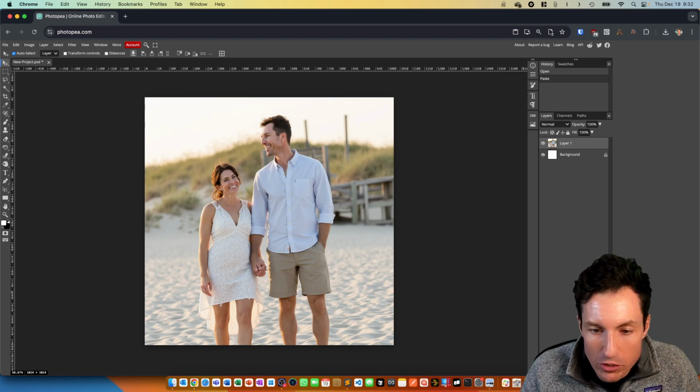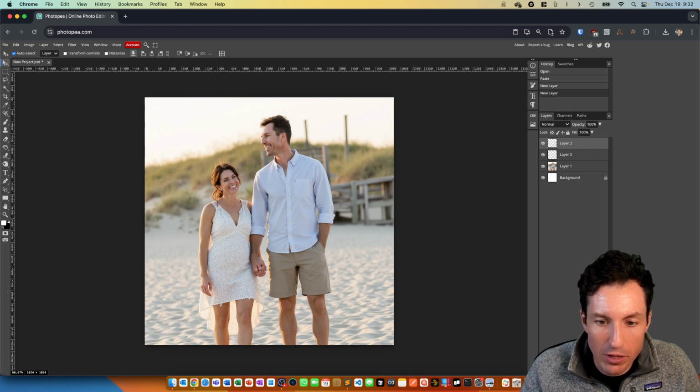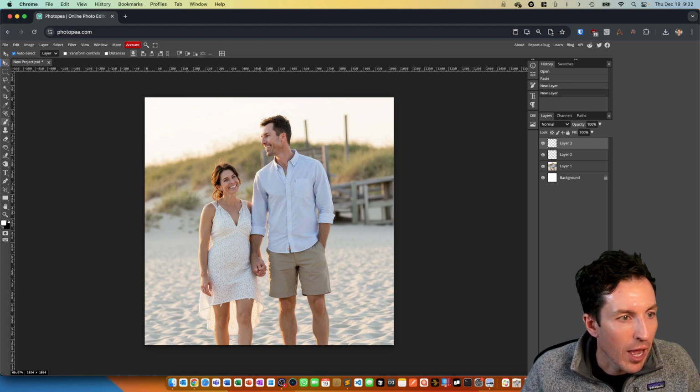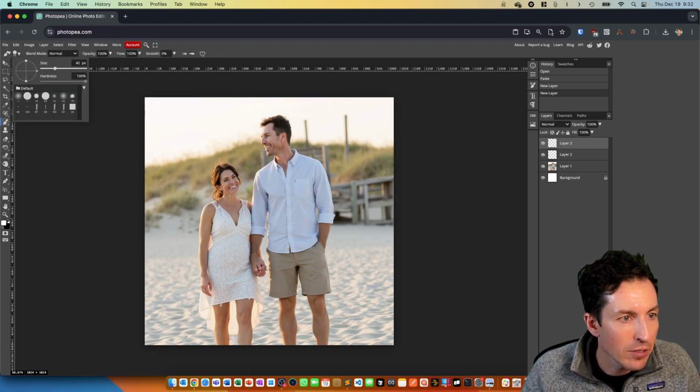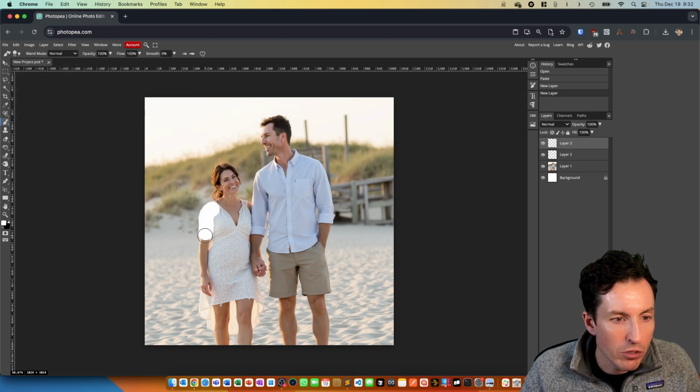So what I'm going to do is create 2 new layers, and I do that at the bottom here by clicking New Layer. And on the top layer, which is my layer 3, I'm going to get the paintbrush over here, and I'm going to set the color to white, and I'm going to set the size to, let's say, it's not big enough. Let's do 63. And what I basically want to do is just paint in where I want my wife to show up.